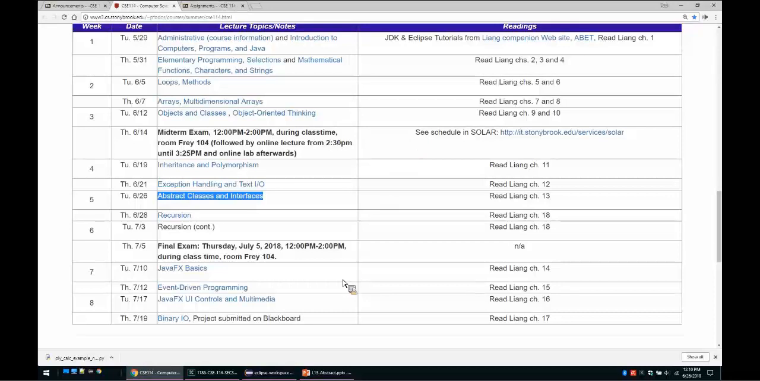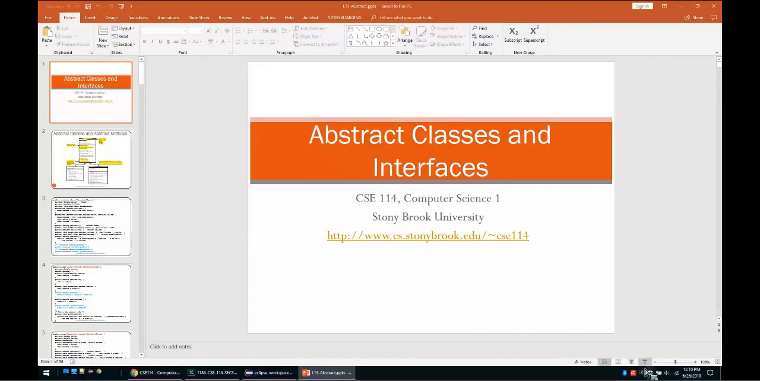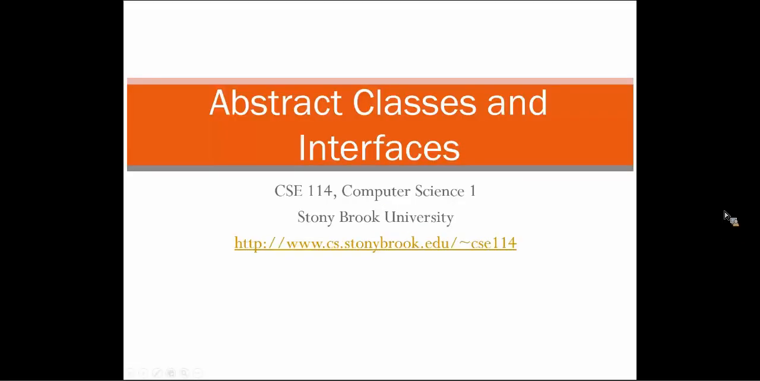So we know a little bit about abstract classes and interfaces because it was actually material that we had in the previous class. But today we are going to go into the theoretical basis of abstract classes and interfaces. This concept is not new in Java. It was actually invented in previous implementations of programming languages, like for instance in C++.